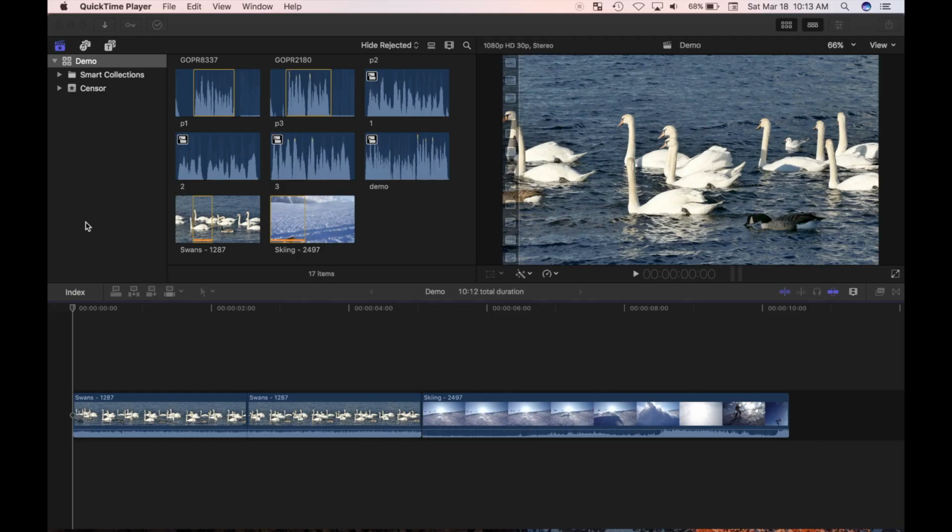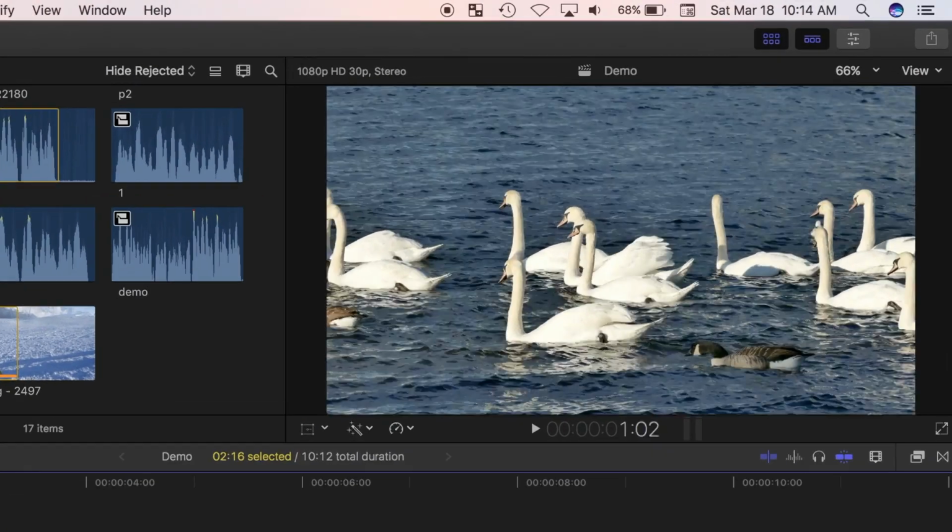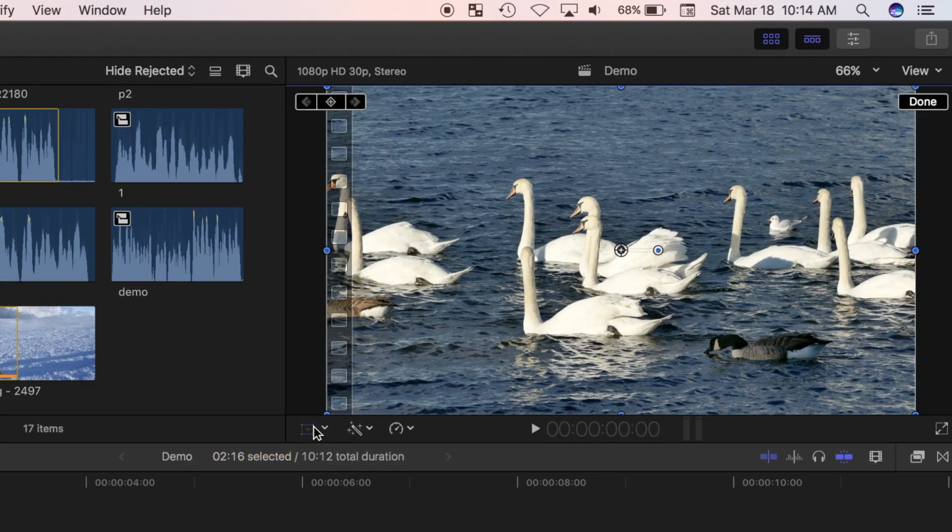For my first example, I have some stock 4K footage. The nice thing about 4K is you can zoom in on it 400% and not lose any quality in a 1080p project. There's a number of tools in Final Cut Pro you can use to zoom in on your clip. The first method I'll show you is using the transform tool. I'll select the clip and click on this transform tool.